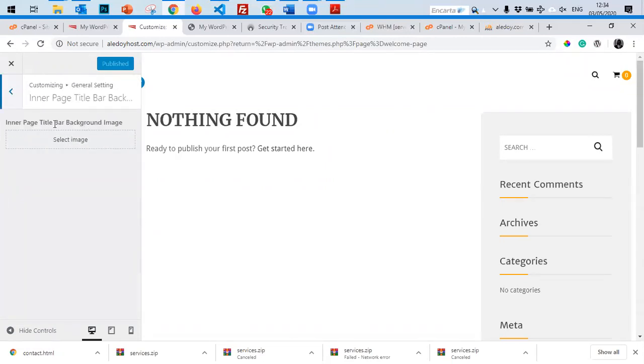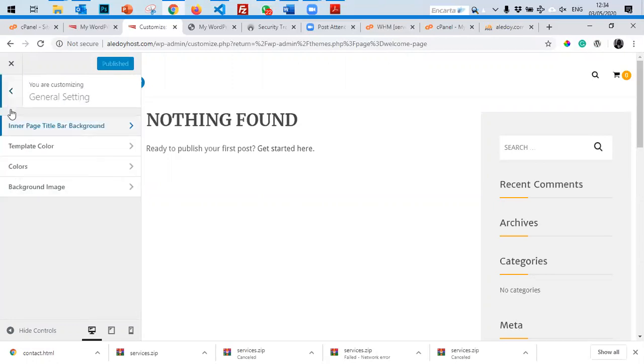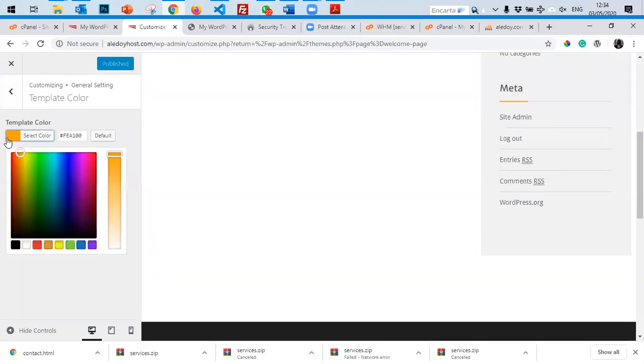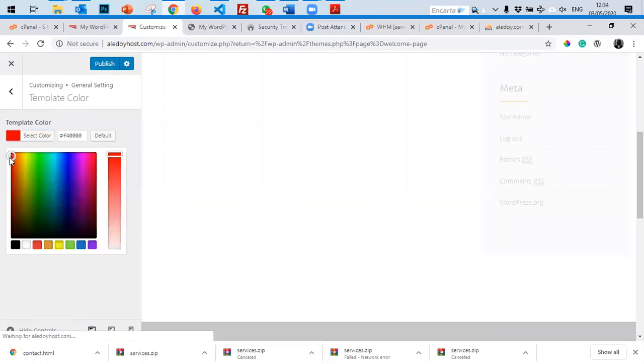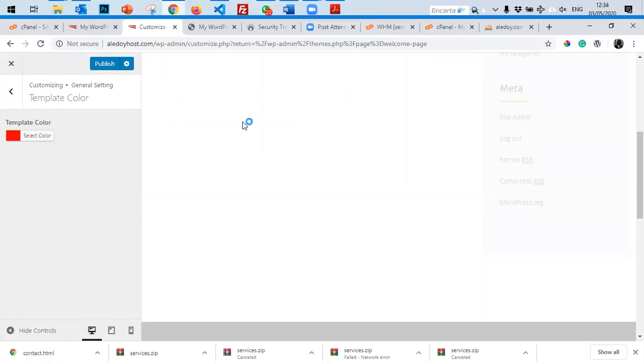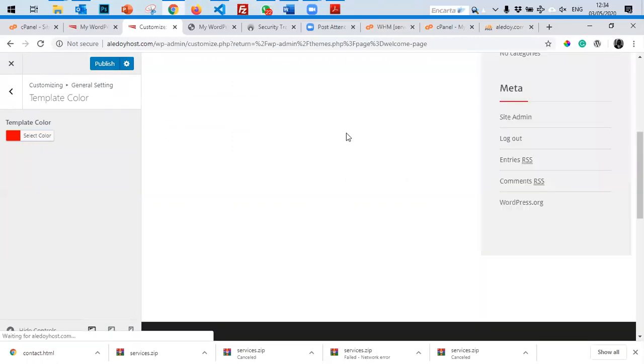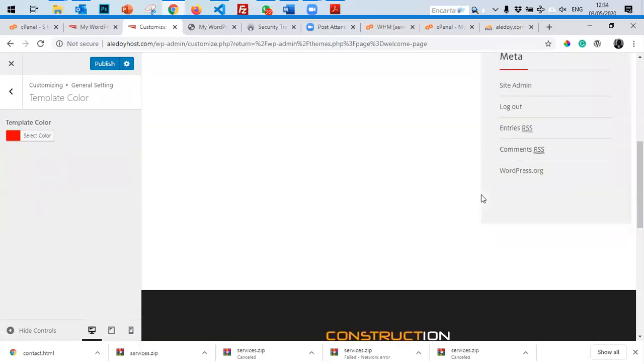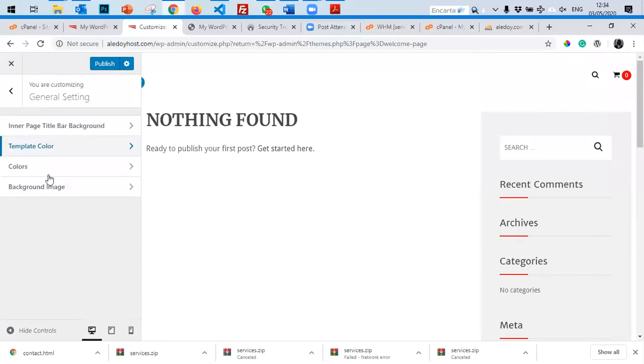It would ask you for inner page title bar, background image, template color. So this is the template color. All these places that are orange, you know that our own color is not exactly orange. Our color is something close to red. So I want to change it so that the template will not be far away from my brand. So you see, all those places that were orange have changed to red.